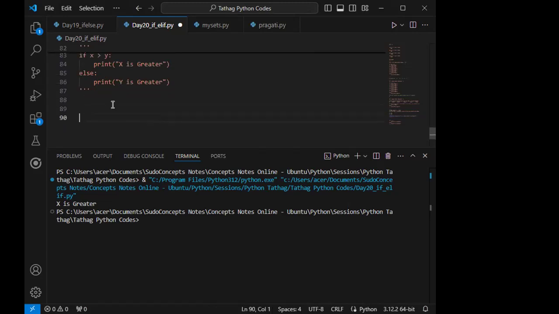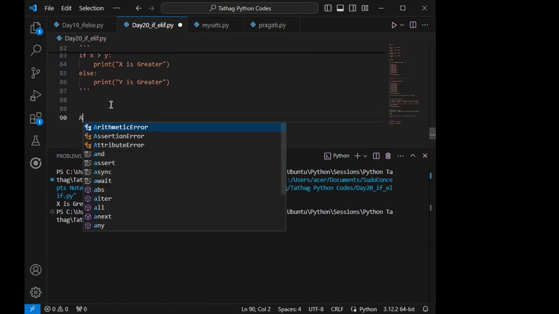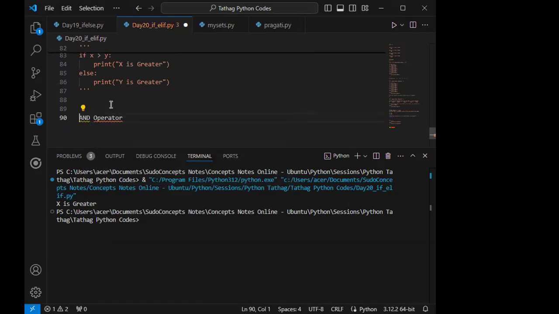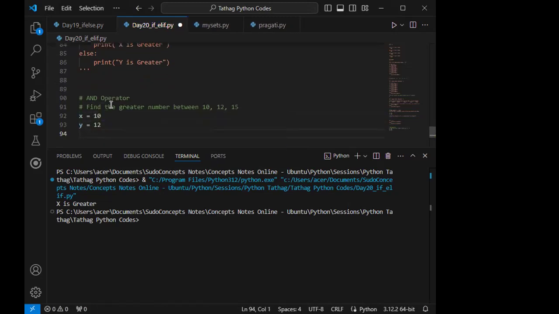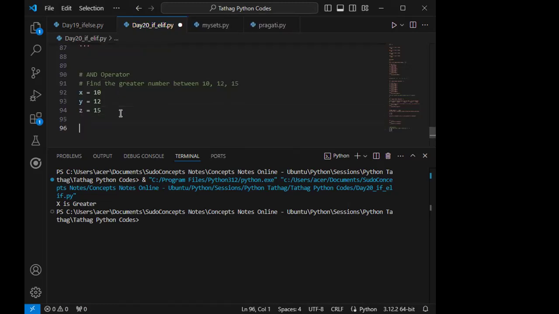Now let's see the AND operator. Let's say I want to find the greater number among 10, 12, and 15. So let's put these numbers in variables: x is 10, y is 12, and z is 15. Why are we keeping these in variables? So that we can do comparisons like this.